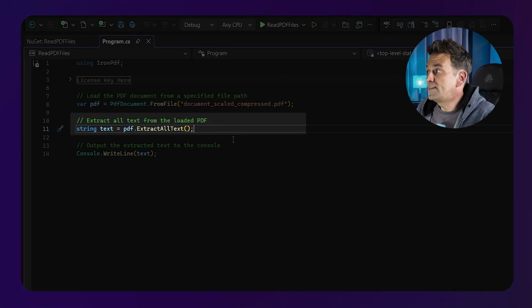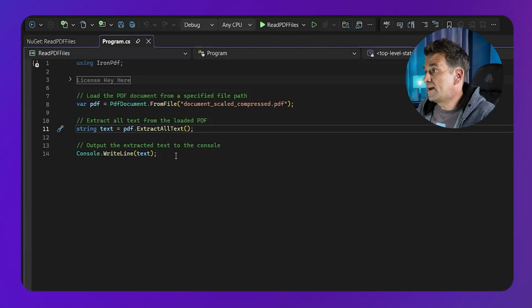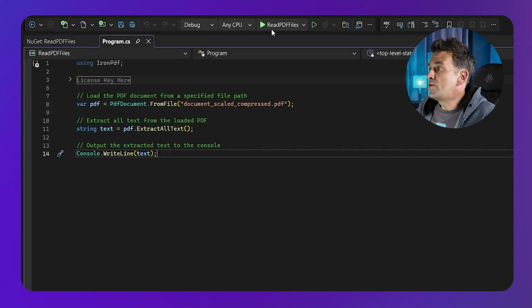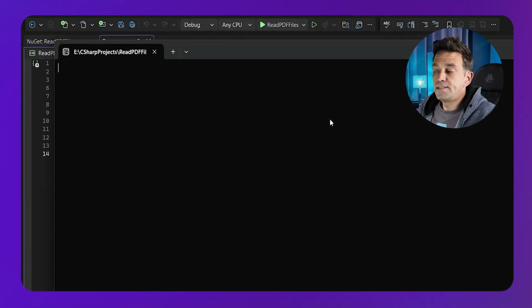The extracted text is stored in a string variable, which means we can log it, save it, or process it however we want. Finally, we print the text to the console so we can see the output and confirm the PDF was read successfully. So let's go ahead and run the application and wait for the processing to complete.